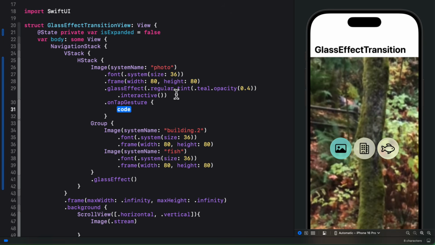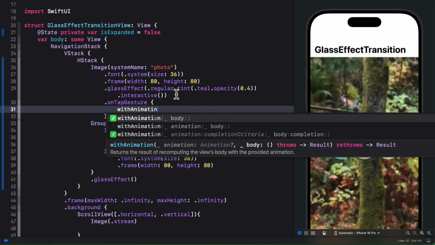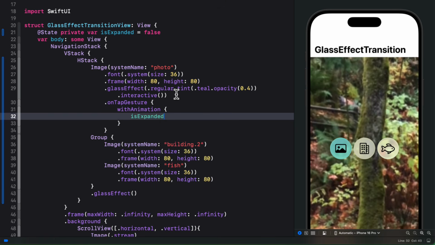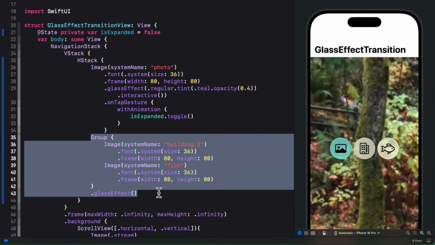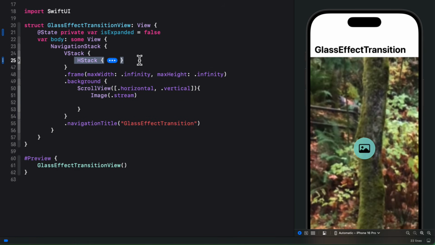Then I can apply an on-tap gesture to that photo image because it's interactive. And then within the action for the on-tap gesture, I can, with animation, toggle the property when tapped. I can then wrap that group then in an if clause based on isExpanded. So when I tap on the button, it expands, or it at least reveals those other objects. Now this looks okay, but we can do better.